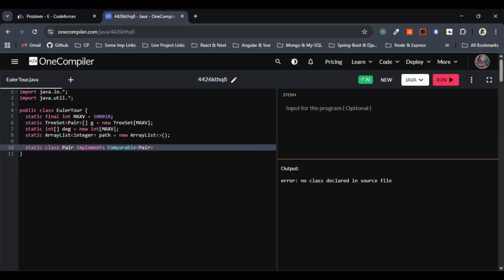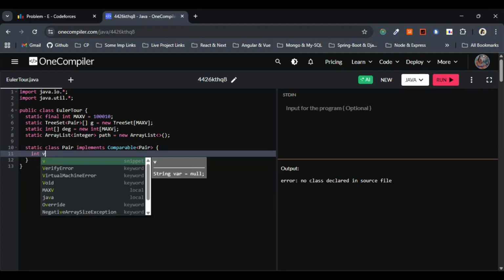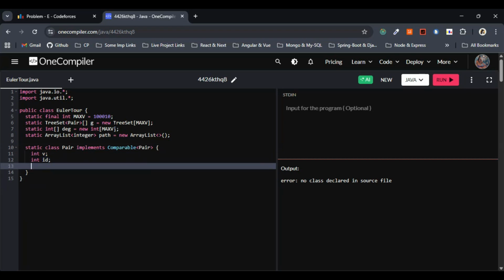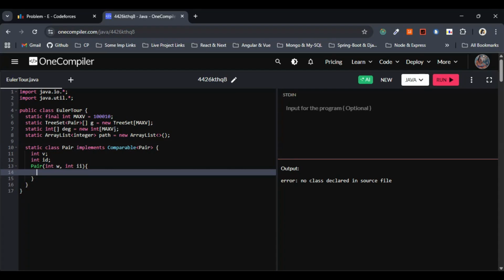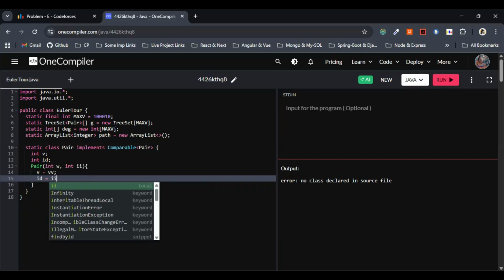Now within this class, let's go with a neighbor vertex and also the edge ID, right? So this one will be int v and int id. This is fine. Now let me go with a Pair constructor, with the parameters int w as well as int i. Now within this one, so this is nothing but the constructor part, right? So let me initialize v to w as well as id to i.